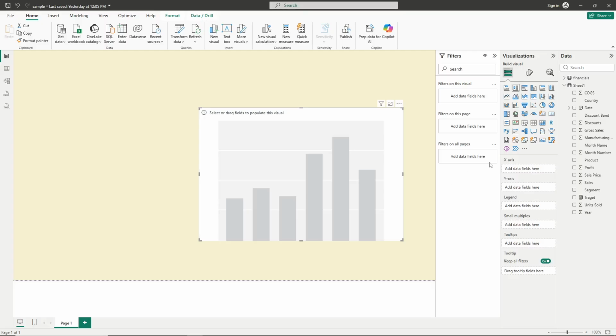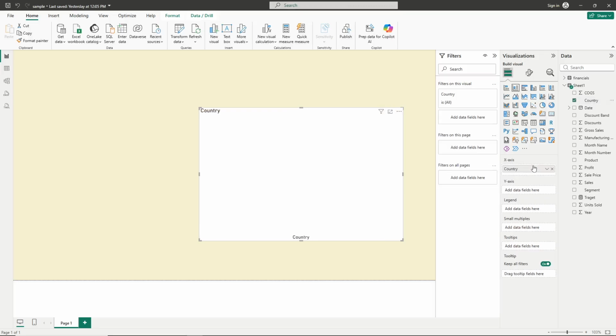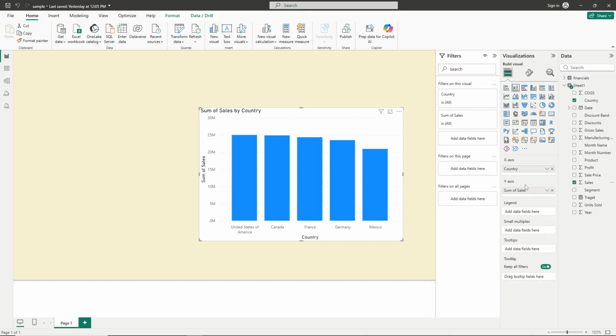Look for the X-axis field and drag or add country into it. This will serve as your horizontal axis, showing different countries. Next, add sales to the Y-axis field. This will display the sales figures for each country on your vertical axis. At this point, you should see a basic chart visualizing sales data across different countries.